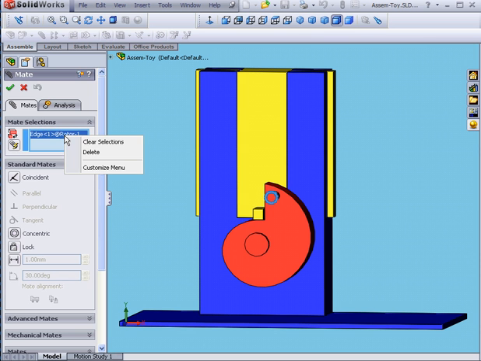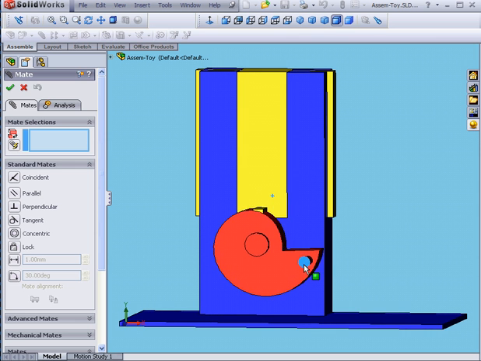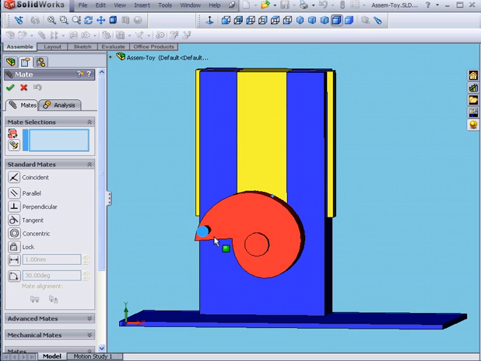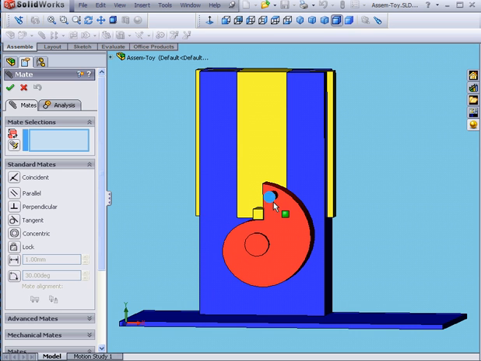Let's right-click and clear selections. I'm going to create this mate in a way so that the initial rotor position is 0 degrees. And then it'll move to 90, 180, 270, and 360. It's easy to do this way, and it's less confusing for SolidWorks too.